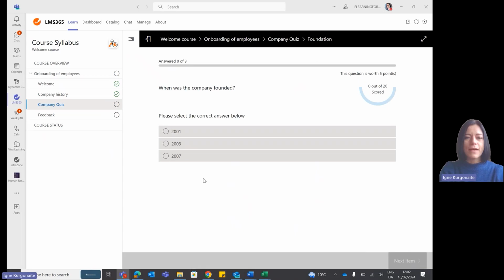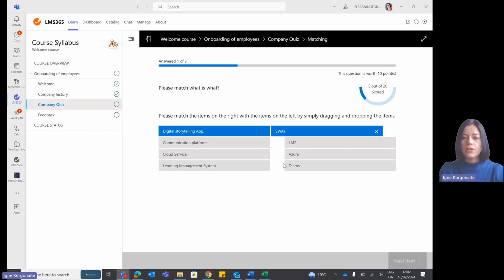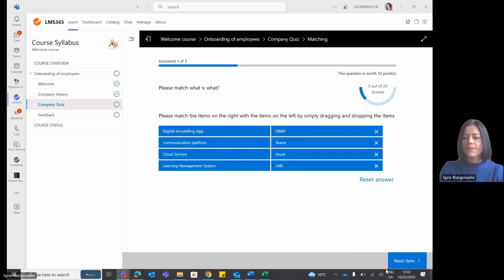When was the company founded? I believe that was in 2003. And now we need to match. So this is the matching type of question. So digital storytelling app, that's this way. Communication platform, that's definitely Teams, cloud service, Azure, and learning management system, obviously LMS.